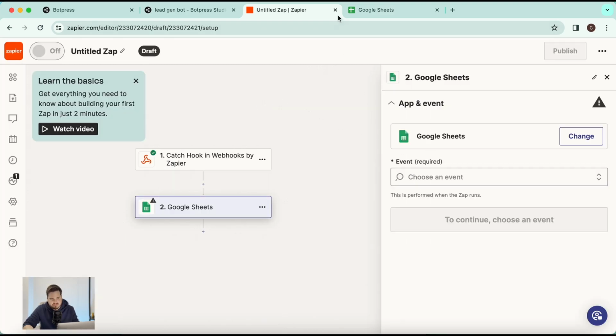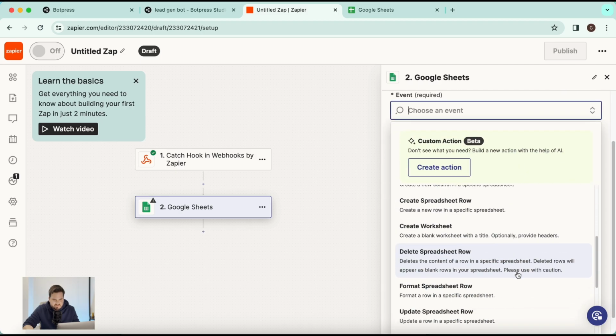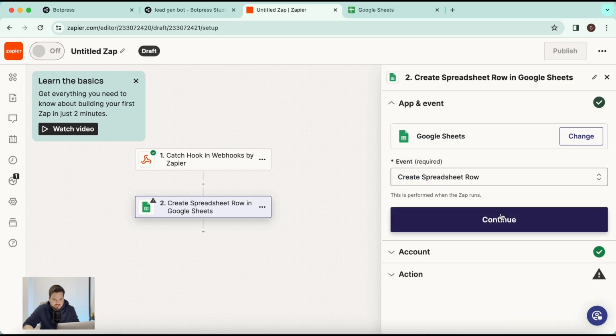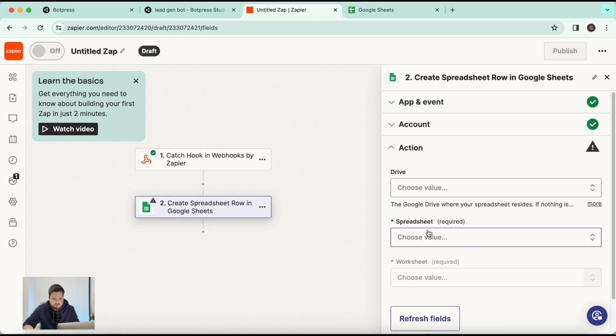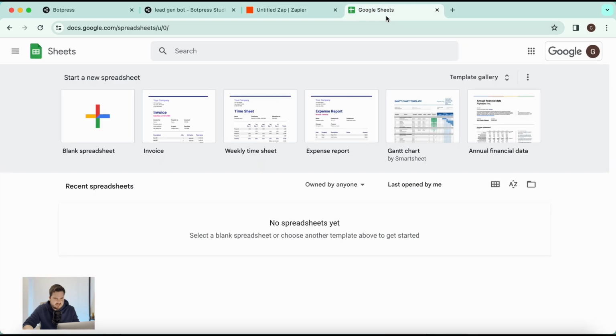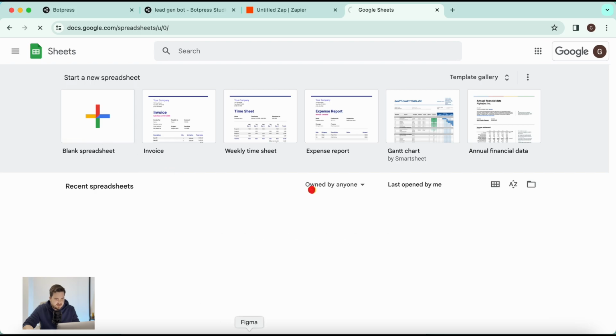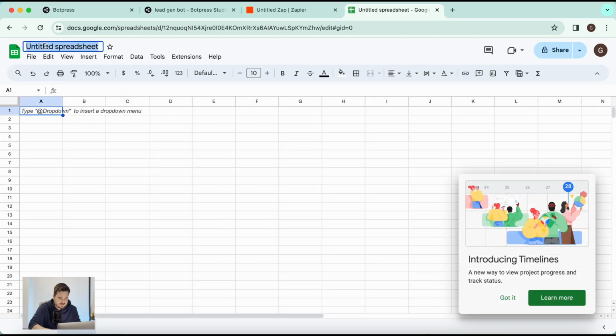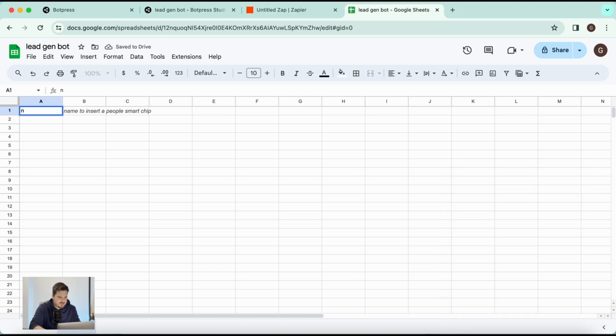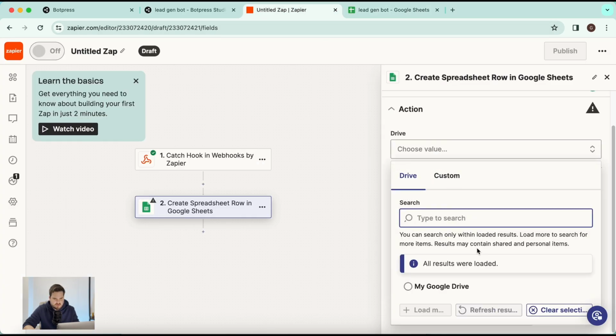I've connected my Google Sheets account on Zapier. We are going to choose an event. The event will be to create a spreadsheet row. Continue, continue, perfect. Let's actually create a new Google Sheet spreadsheet. We are going to call this leadGenbot. We're going to add a name column, and email. You will also be able to format that as a table or however you like it.